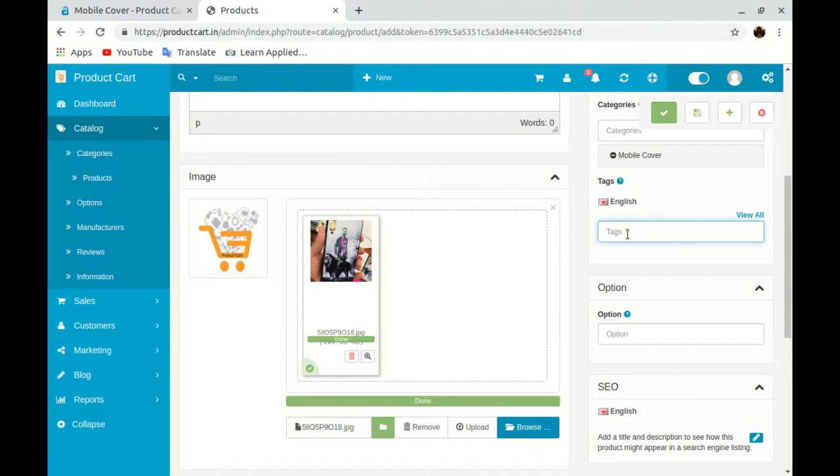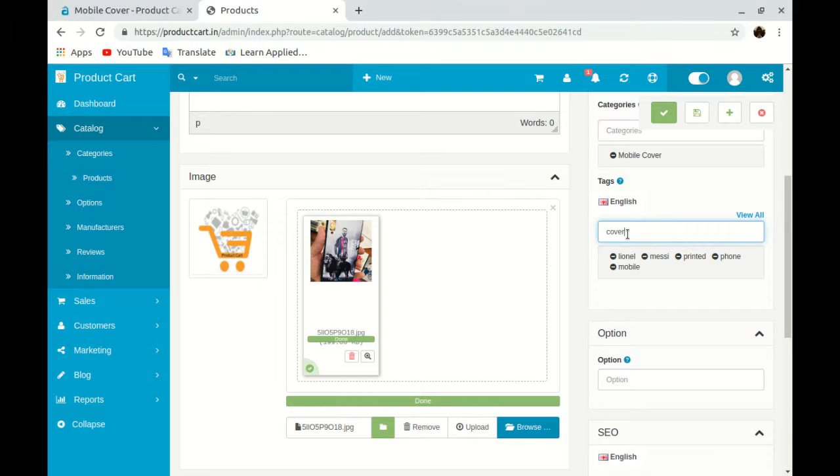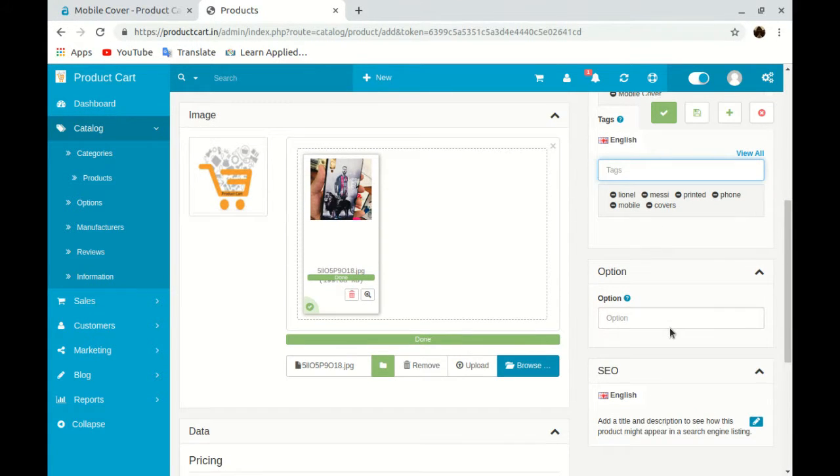Now under tags, we're trying to talk about what you feel your customers are going to use as keywords to look for your product. So I'm just going to type Lionel, press enter, Messi, press enter, printed, press enter, phone, mobile, covers. So yeah, basically that.